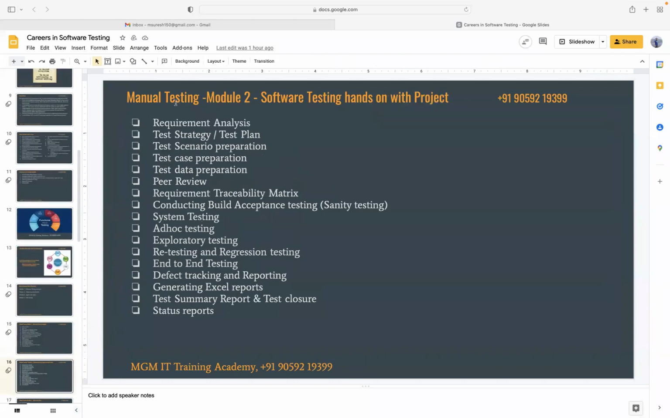So, as I said, in module two we'll go with software testing, hands-on with the projects. There, how to analyze the requirements, how we can do the test plan, and how to do the scenarios, test case preparation, or data preparation. So how we'll go with the data and test case preparation before executing our application. We'll cover all these things in module two.